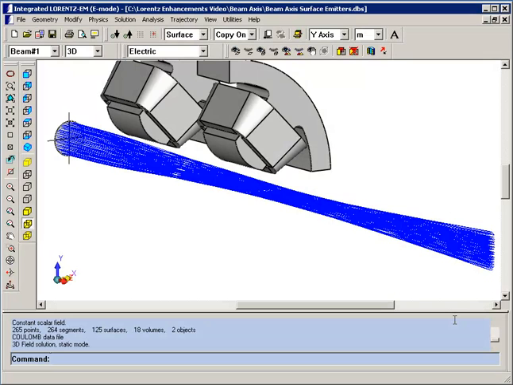Today I'm going to demonstrate the new beam analysis features we've added to version 9.1 of LORENTZ. I'm using a model of a pair of quadrupoles with a surface emission of 120 rays, and you can see that with this large number of rays it becomes difficult to interpret what is happening inside the beam.